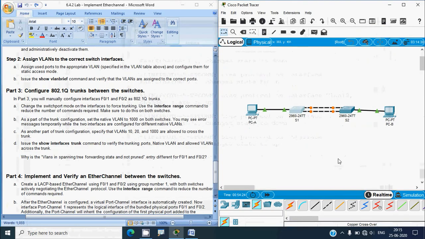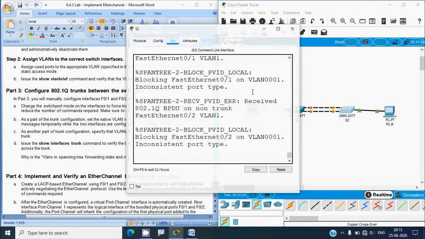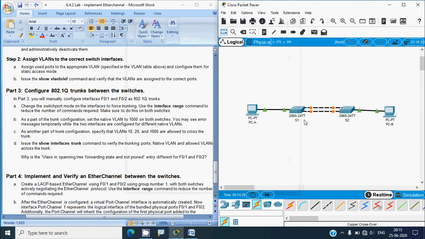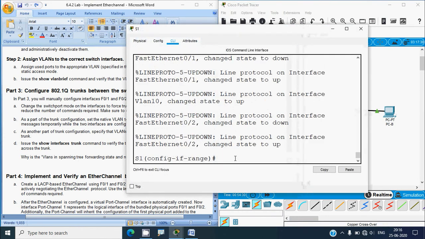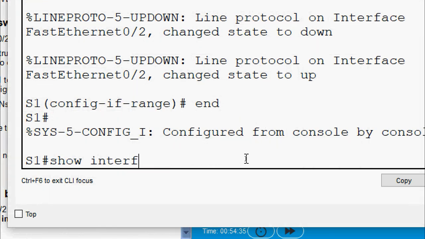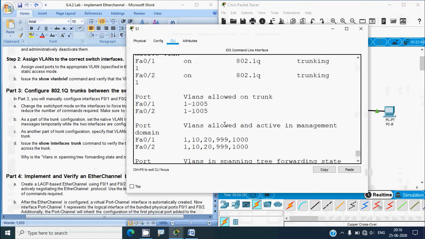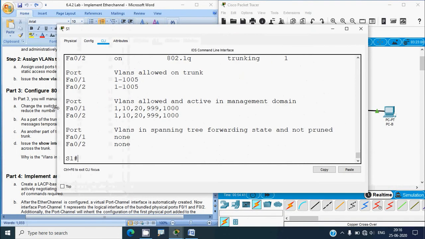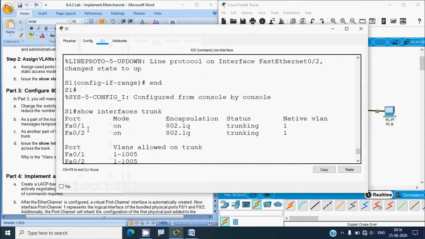Okay. Now we will go to S2. Even we can verify it in S1. Better, I will verify and we'll go. End. We have the command show interfaces trunk, and here we can see this port FA0/1 and FA0/2 is trunking, and we can see its mode is on. That means manually we configured trunk, and the native VLAN is the default native VLAN 1.